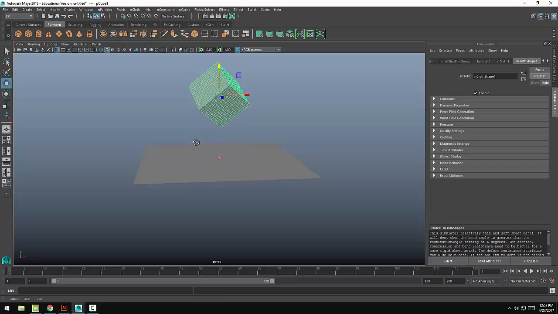So I wanted to show you that just so you can see that there are different forms, different ways to use ncloth, and kind of the advantages of it.